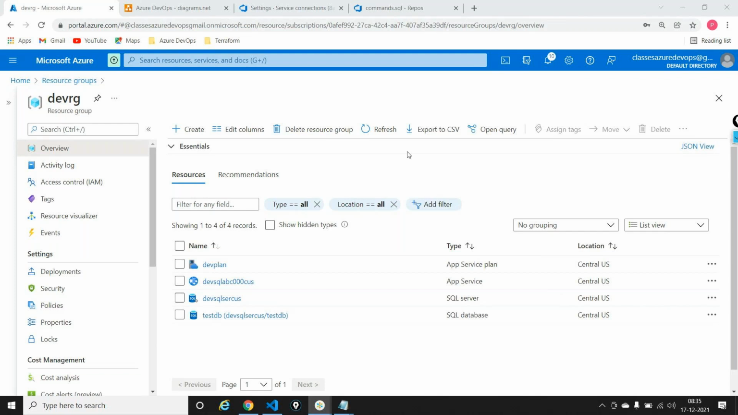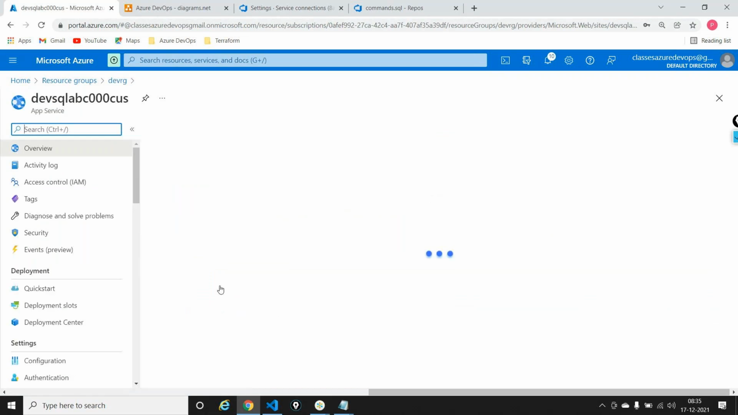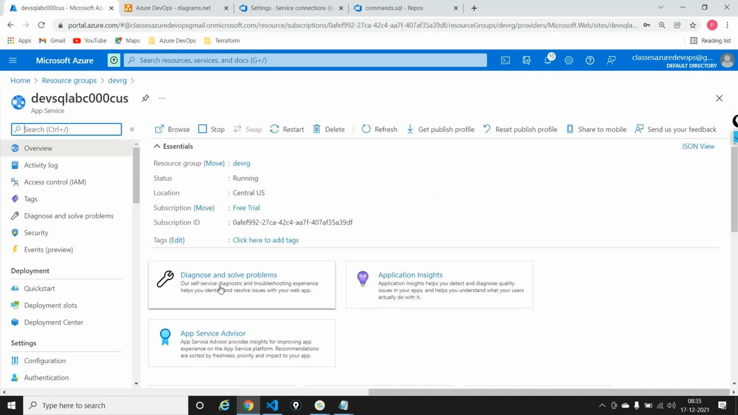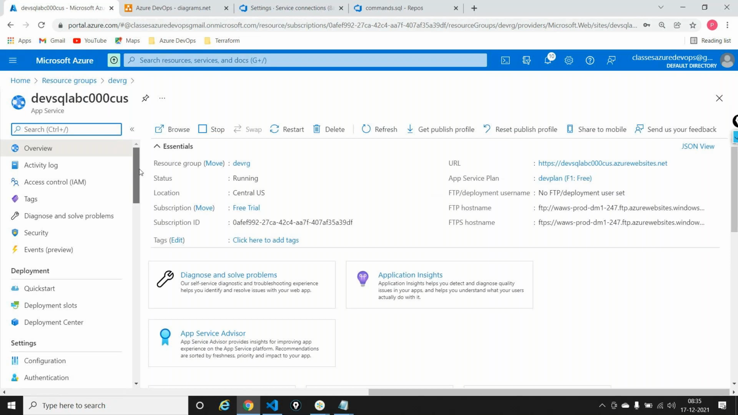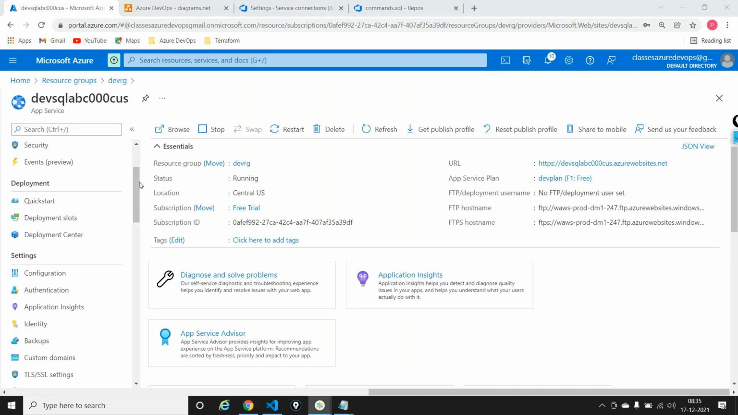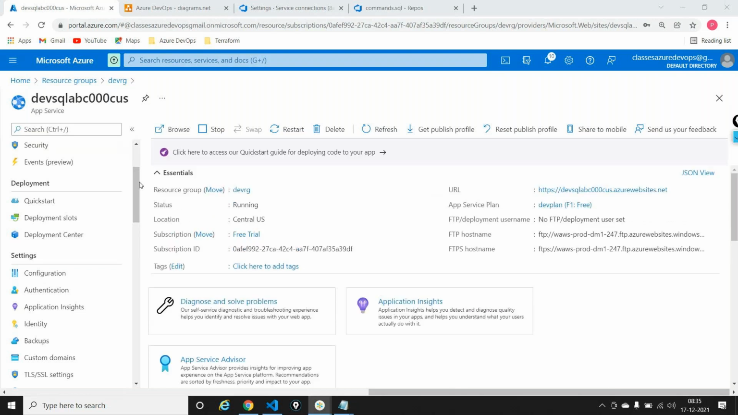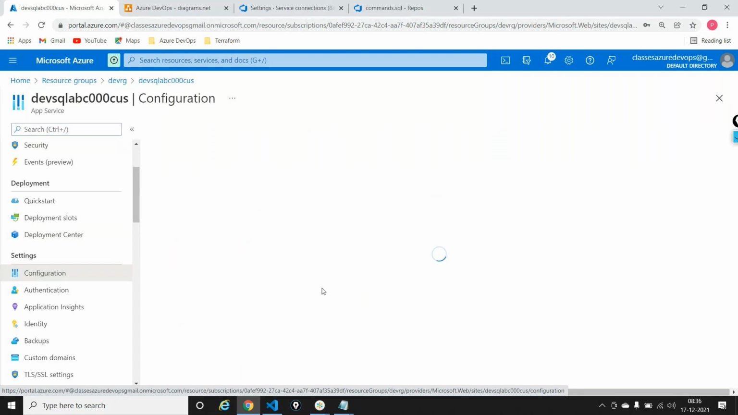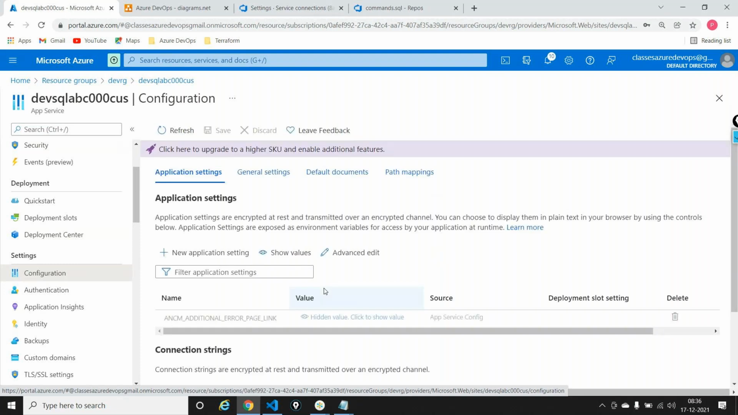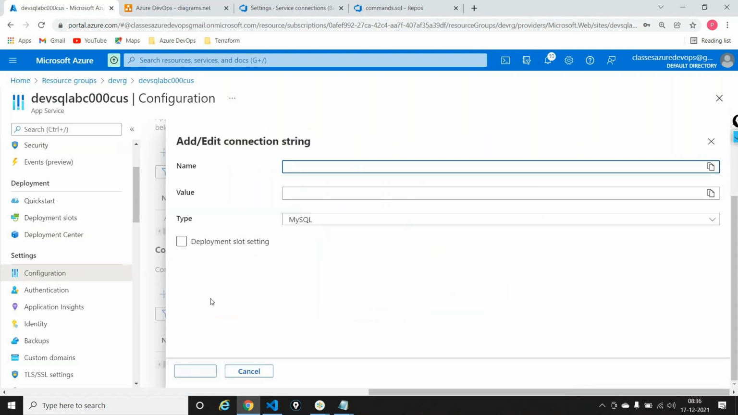The connection between SQL and the web app. How do you connect the SQL and web app? Connection strings. I haven't given the connection strings yet, so how will my code work? It won't, right? I need to provide something known as connection strings. Where should I provide a connection string? In configurations. And where in configurations? Connection strings. Where do I get the connection string from?